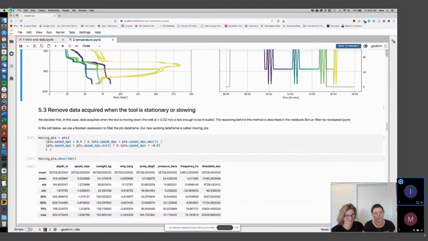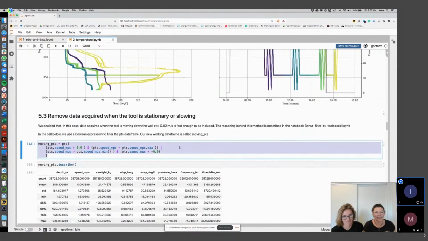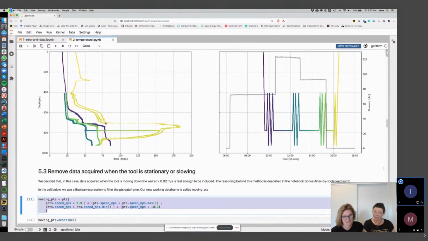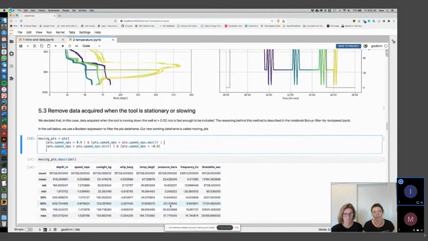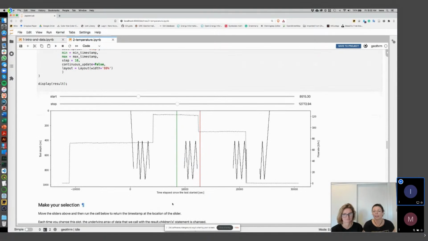I've got a little algorithm. There's a bonus notebook for how I determined this, for basically saying if the PTS tool is moving, then give me the data. And I set some limits. So if you're interested in this, go check out one of the bonus notebooks. It basically just kills the steady data, because for the temperature data, we only want the moving data. Here's the IPython notebook where I killed all of the times where we're just sitting in the well. So you notice that we're now missing the stationary bits; we've only got the moving bits.